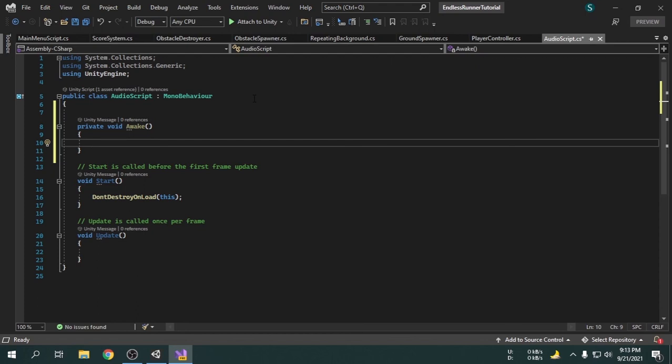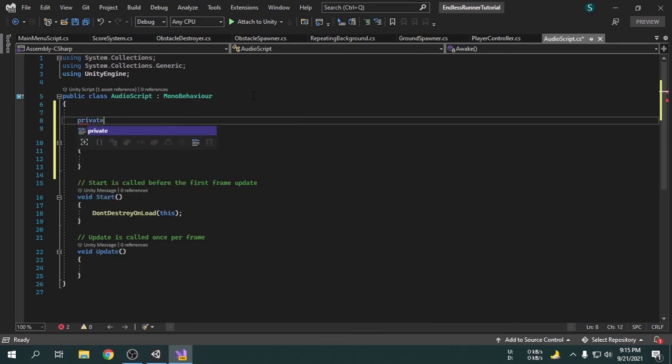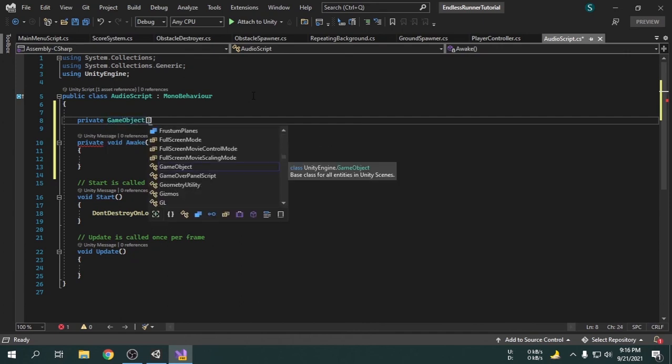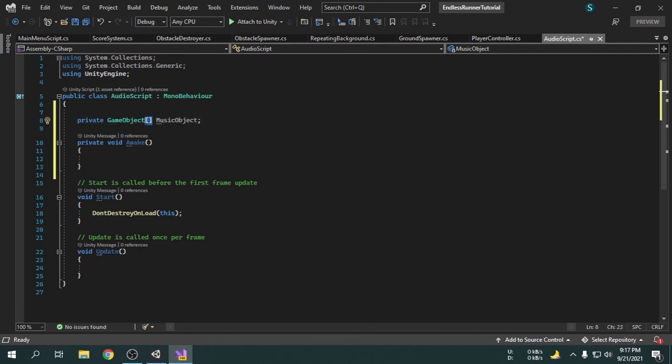In this case, we will need a game object type array. So I am going to create a game object type array called musicObject. This square bracket means this is an array. If you remove the square bracket, it will be a variable. However, now we will get into the Awake function. We will find all the game objects that are under the bgMusic tag and put them into the musicObject array. So, I am going to write musicObject equals to.